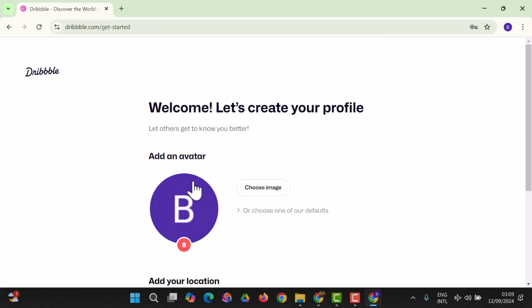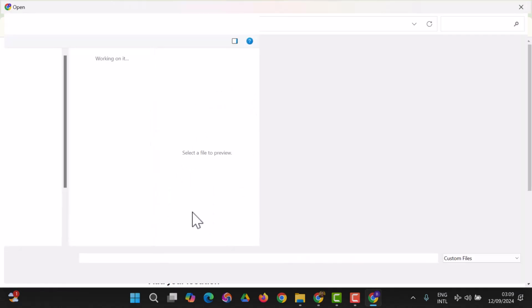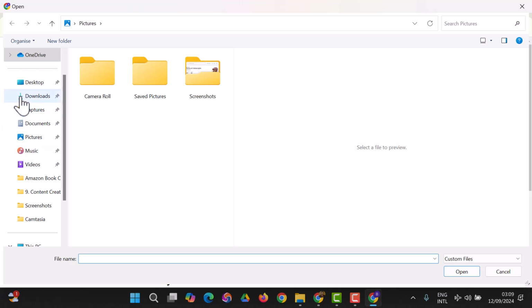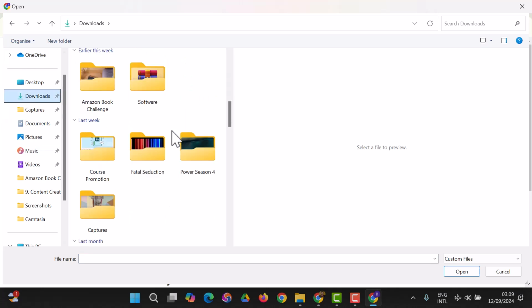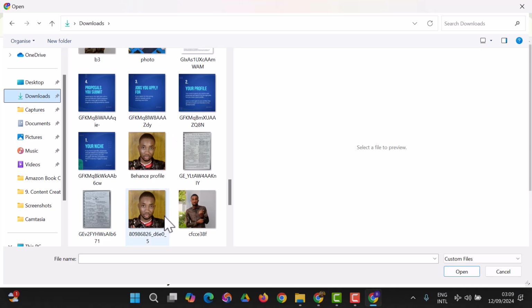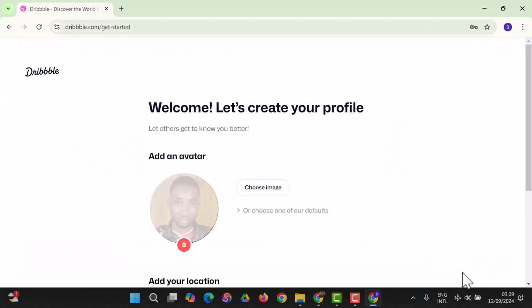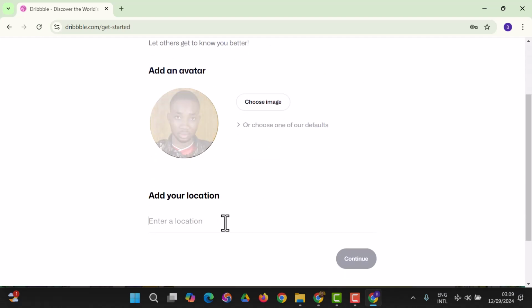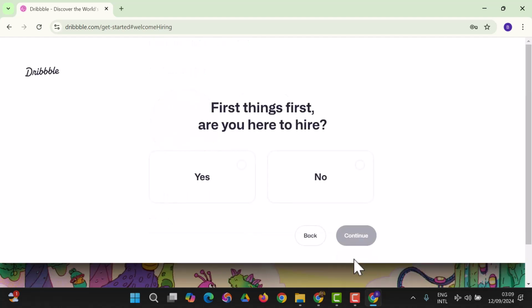Now for the avatar, you have to add your image as a designer, maybe your logo or image. But right now I'll just input my image. I'm just going to input my face right here, and we have that as an avatar. And for my location, you could input your location. I'll just input Nigeria, and we have that. I'm going to continue this right now. That way I'll be able to create a Dribbble account.